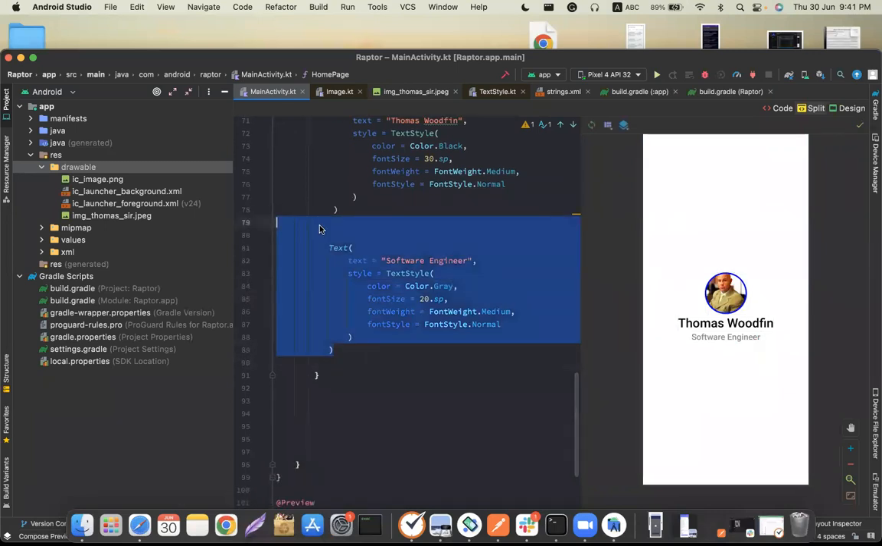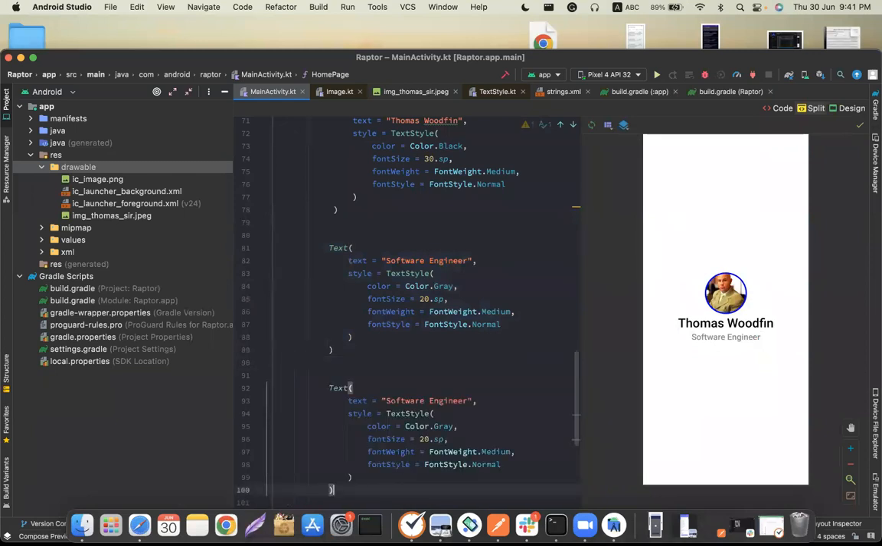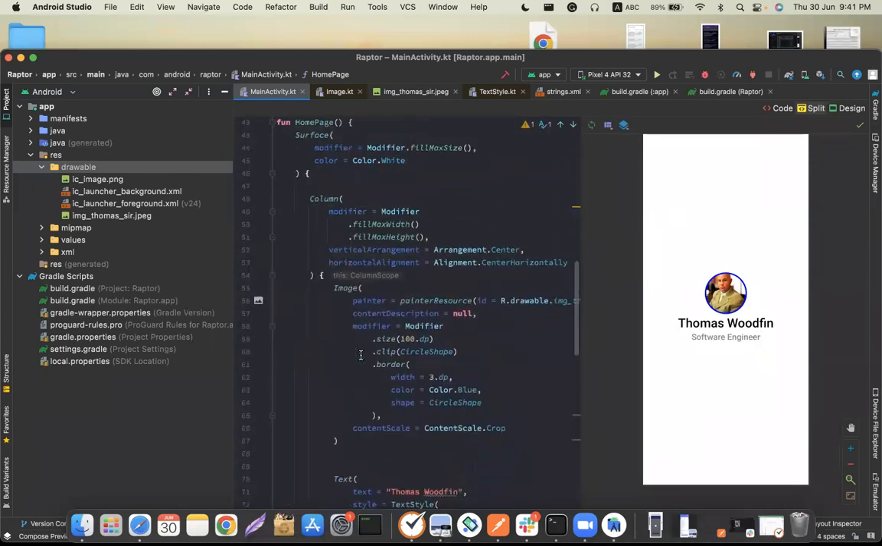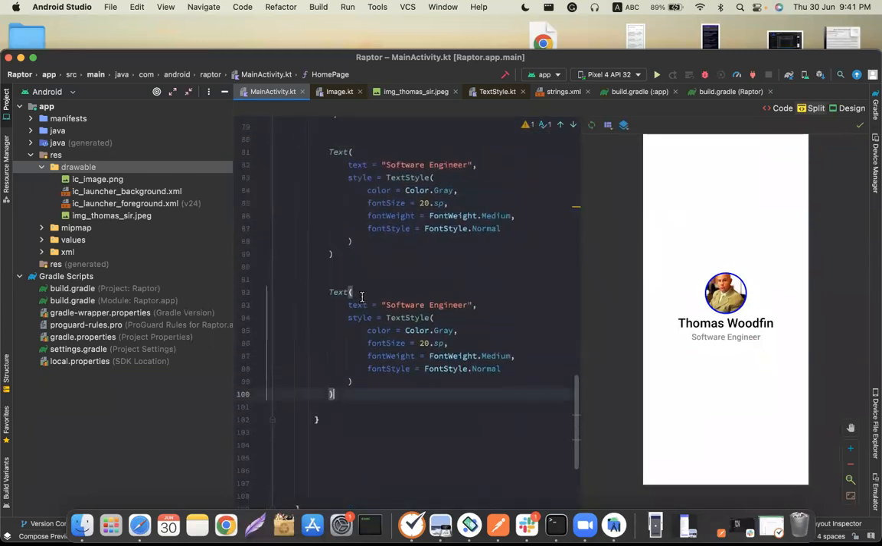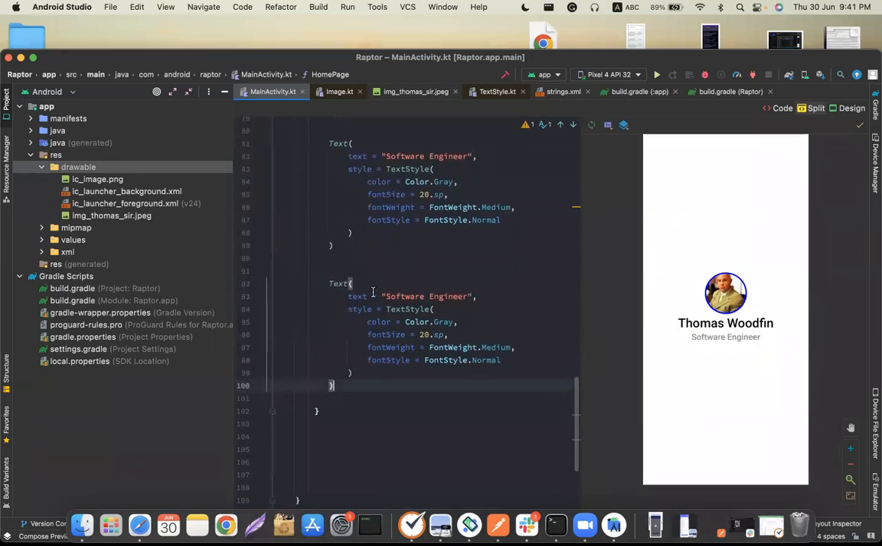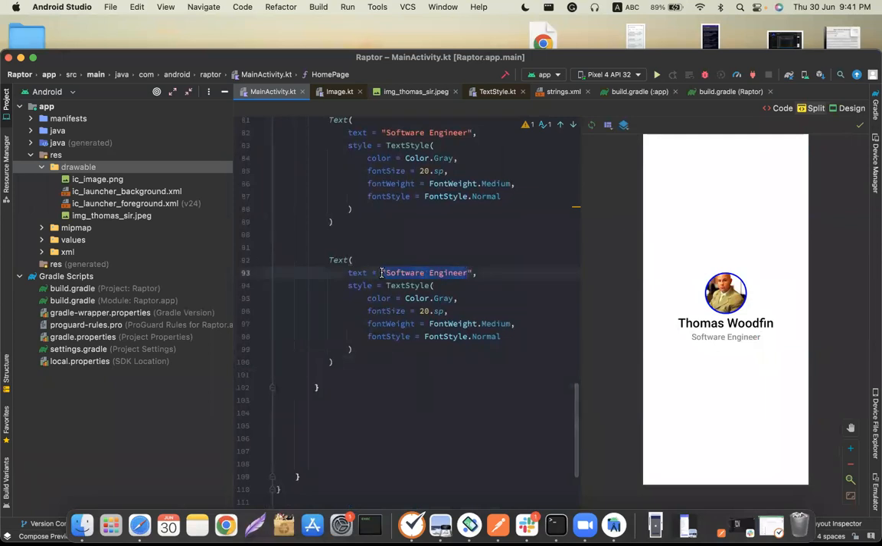Also, we can add blood group. Copy the text. Yes, this is the beauty of Jetpack Compose. You can reuse the code again and again whenever you want. So I'm also adding the heading blood group too. What is the blood group of Sir Thomas?